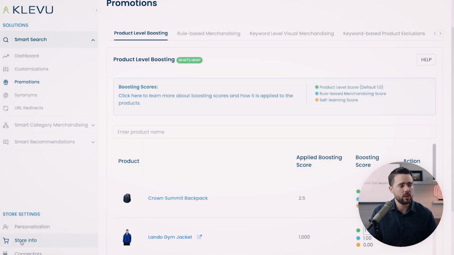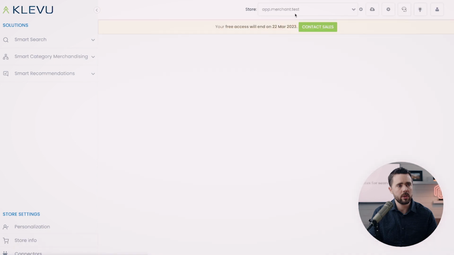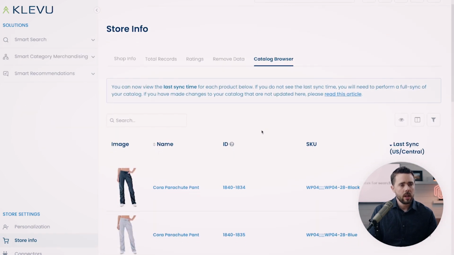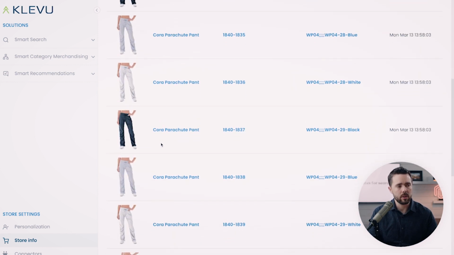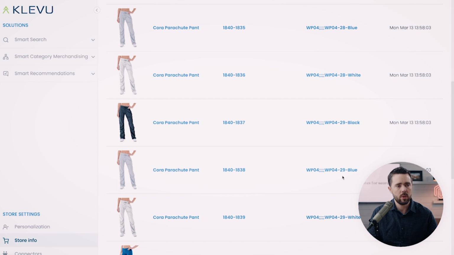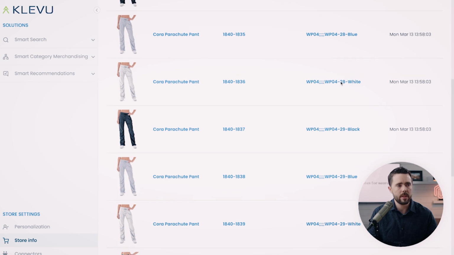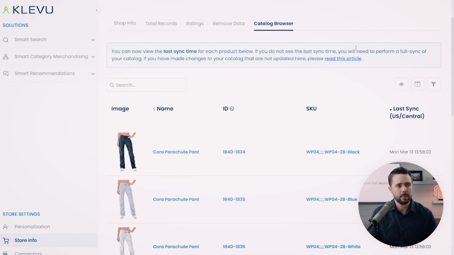The other thing to understand is, how are bundled and configurable and grouped products handled in Klevu? I intend to talk about that here. Come down into store info and click on the catalog browser here on the right side. You'll notice here we have Cora parachute pant, and we have, well, I don't know, 6, 8, 10 of these. All of these are slightly different. We see that the SKU here is blue, white, black, white. Maybe these are different sizes, perhaps. I'm guessing the size and then the actual color.